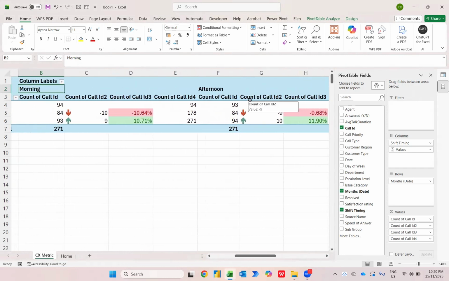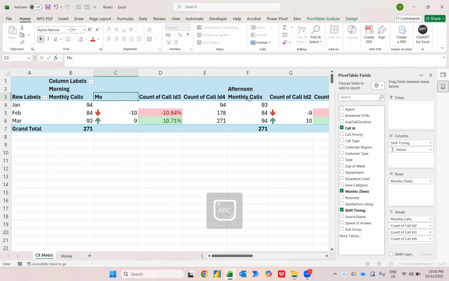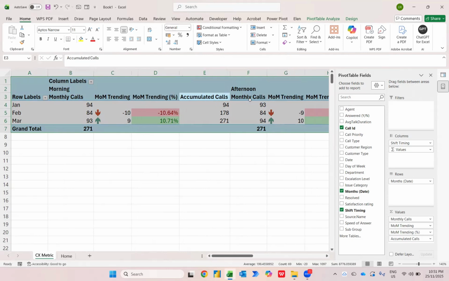And then you need to actually change the wording, because I don't want to use count of call ID. I'll put here monthly calls, and over here what I want to do is I want to put month on month trending. Here also the same thing, month on month trending, but in the form of percentage. And then over here also I want to show accumulated calls. So it's not just we have monthly calls, we also have accumulated calls. And then after that, I just want to auto fit it. So now we have this data.